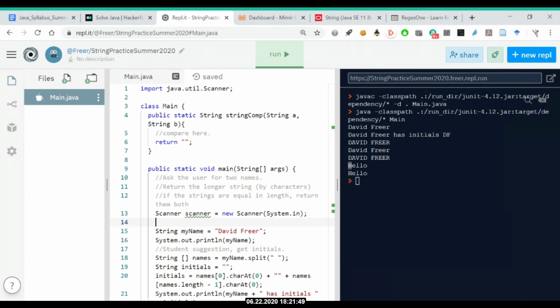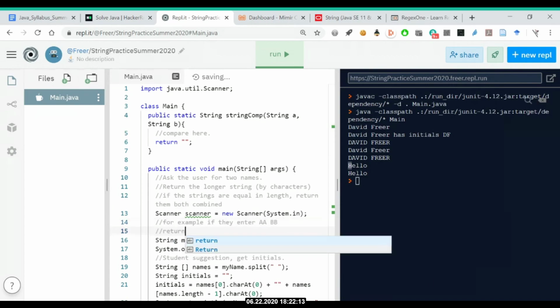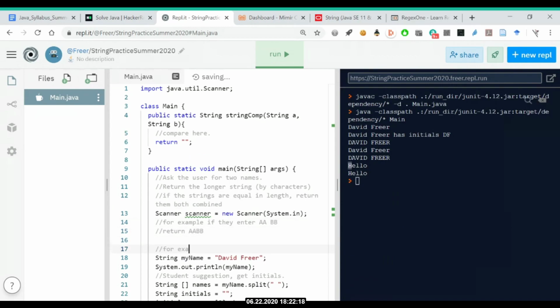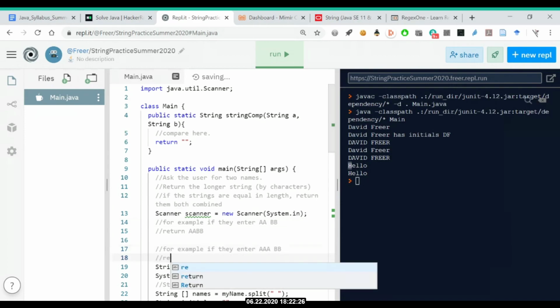Okay, so we've got our comparison. You return the longer string by characters. If the strings are equal, return them both. So return them both combined. So, right, like you see, if they enter, so for example, if they enter AABB, they're the same length, return AABB. And we'll do a few more examples. For example, if they enter AAA and BB, what are you going to return? Return AAA.